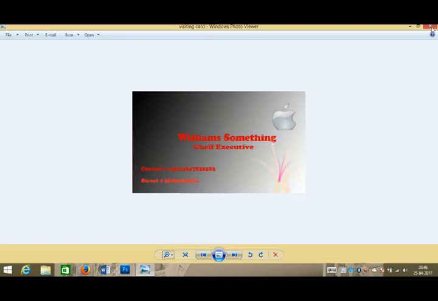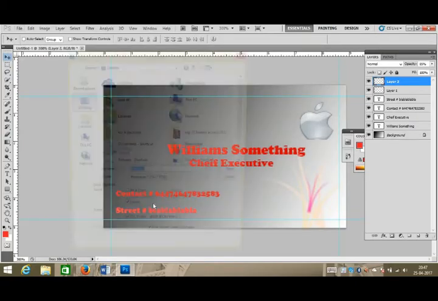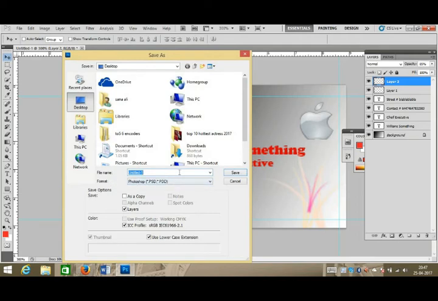You can see, but now I want to make further changes in my visiting card, and I did not save it in Photoshop format. What would I do? It will be a great problem. So before you save your image or visiting card or brochure, you have to do one thing: save as, and format will be Photoshop, and name will be anything you want, and you will have to save, so that you can make further changes if you want to.